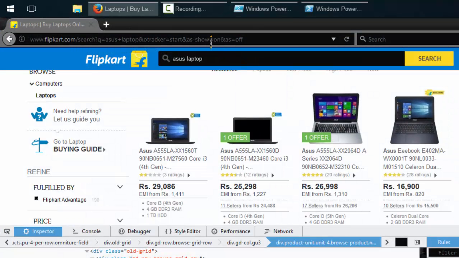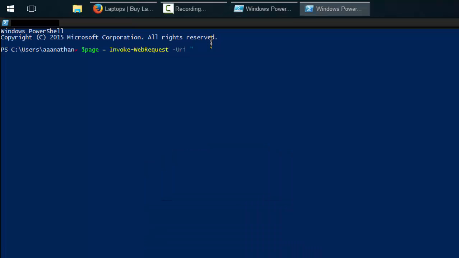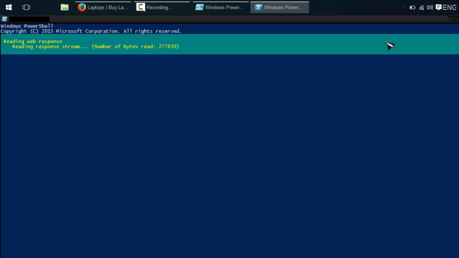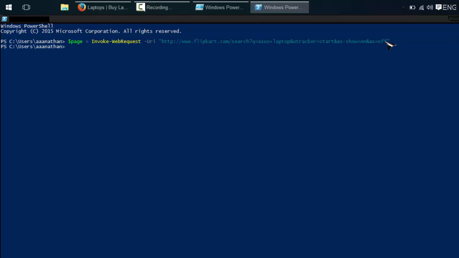Let's copy this URL here. There is no need for the show-on and as-is-equal-to parameters. These are all URL parameters which are passed along with the search query. We don't actually need these two parameters. Anyhow, let it be. Okay, this page variable will have the latest page source from that URL.